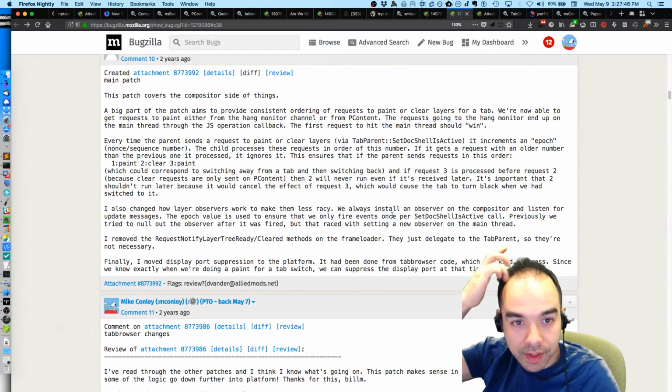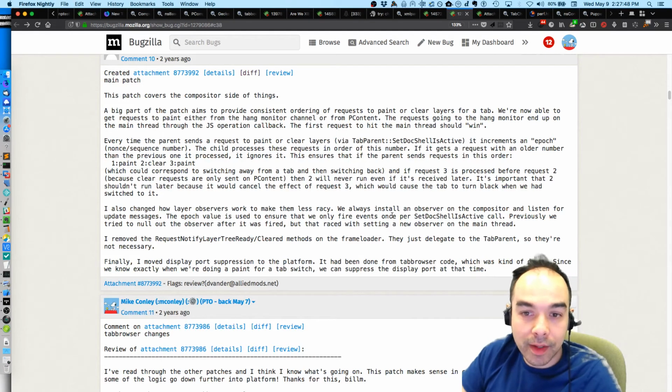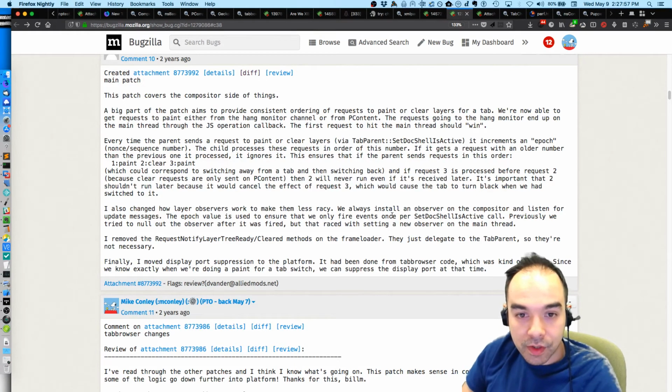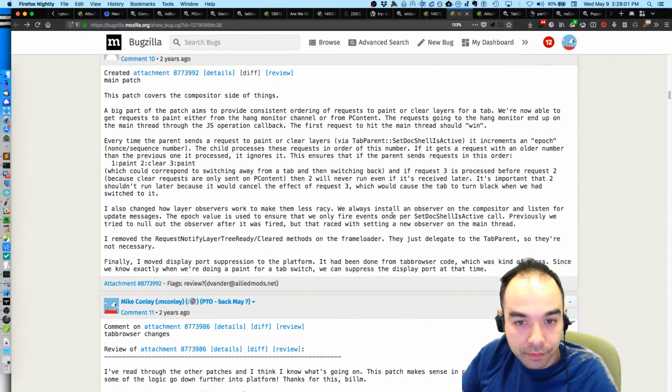Every time the parent sends a request to paint or clear layers, it increments an epoch. The child processes these requests in order of this number. If it gets a request with an older number than the previous one it processed, it ignores it. This ensures that if the parent sends requests in this order, 1 paint, 2 clear, 3 paint, and request 3 is processed before request 2, 2 will never run even if it's received later. It's important that 2 shouldn't run later because it would cancel the effect of request 3. The last trace wheels install and observe the composite list for update the epoch values.